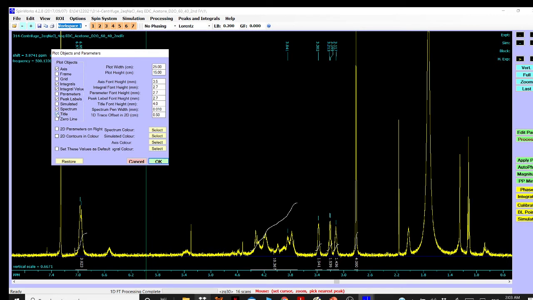I keep the spectrum. I also don't normally keep the title, but if you want to make a record, you can keep the title, and then you will see the spectrum or the file name, whatever you used during your NMR acquisition. Remember that for the axis font, you can put the value 7, integral values as 4, and peak labels as 4. Nothing needs to be changed.